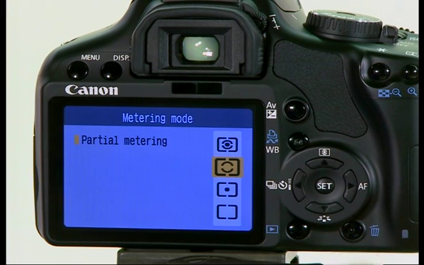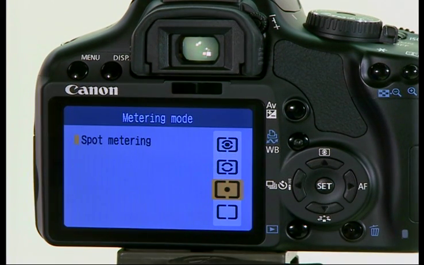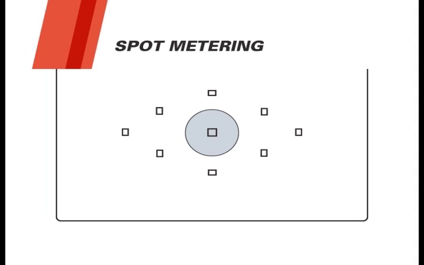Spot metering is available on the 450D. This option is for metering at a specific part of the scene or subject. The metering is weighted at the center, covering about 3.8% of the viewfinder area. This is great for backlit situations if you want to keep detail in the subject.